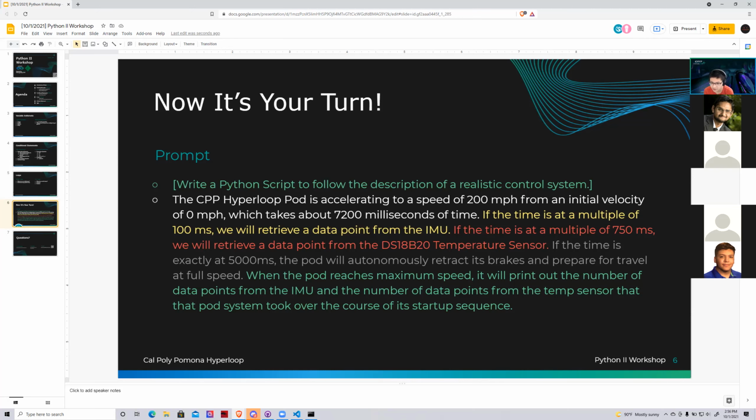If the time is at a multiple of 100 milliseconds, we will retrieve a data point from the IMU. The IMU is an inertial measurement unit, by the way. It is a sensor that can tell you the speed of the pod. Let's keep it simple like that, all right?